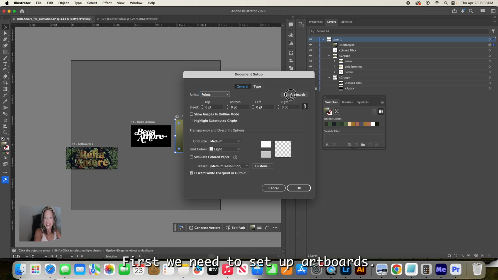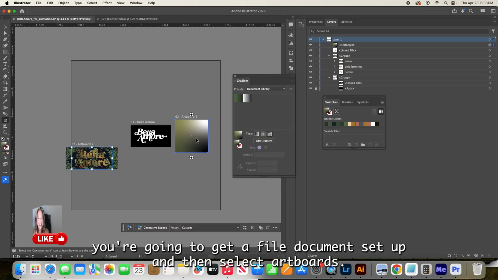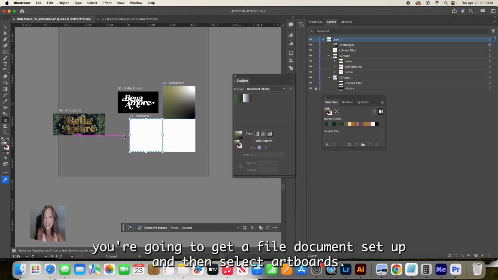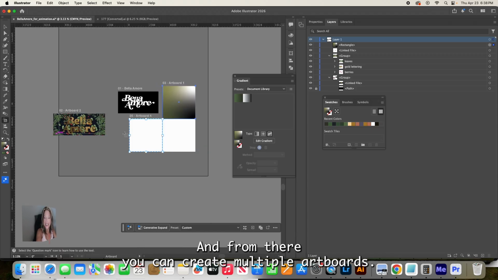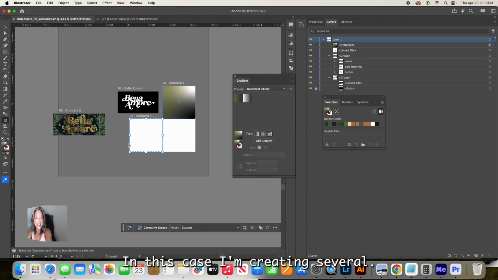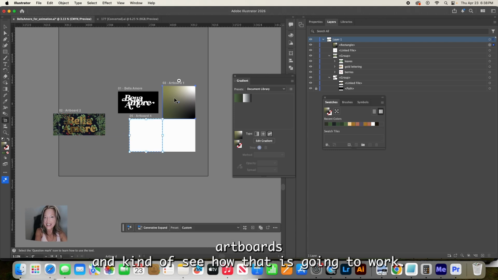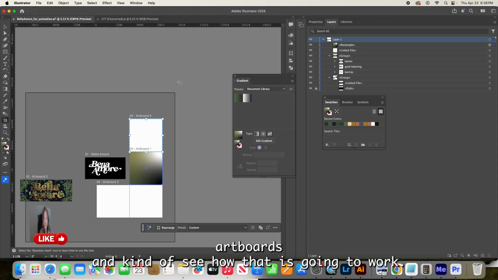First, we need to set up artboards, and to do that, you're going to go to File, Document Setup, and then select artboards. And from there, you can create multiple artboards. In this case, I'm creating several, so you can see different artboards and kind of see how that is going to work.